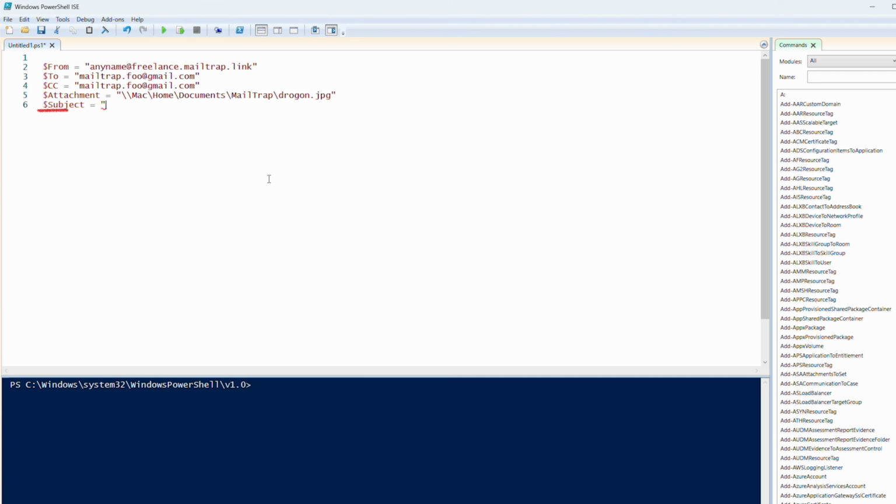After that, we define the email subject and body. For the email body, we'll use HTML code we prepared in advance. And for the SMTP server, we'll again use the one from Mailtrap and port number 587.